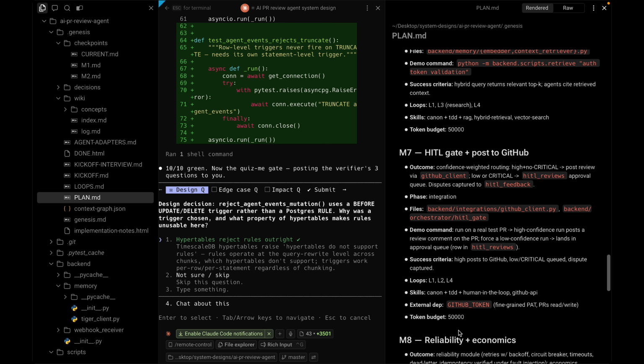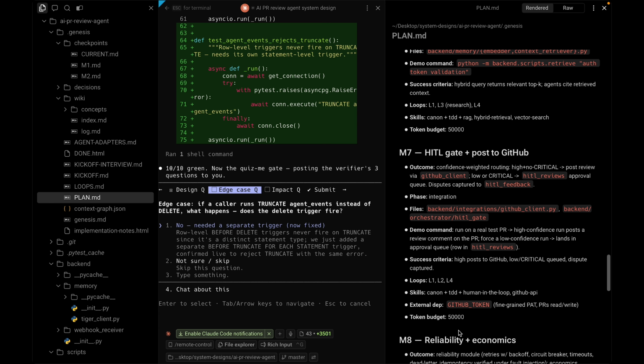Can you tell me some example of what you're talking about? I should be able to tell you something. Then the edge case: if a caller runs TRUNCATE agent events instead of DELETE, what happens? Does the delete trigger fire?